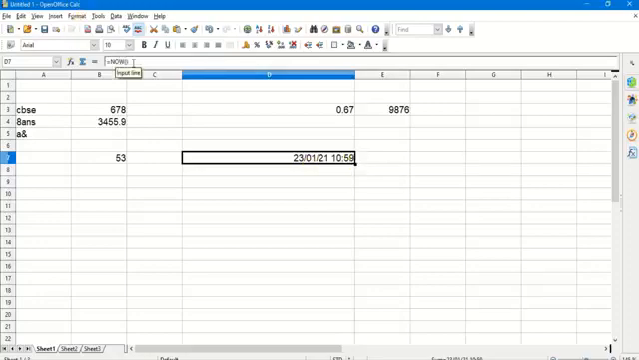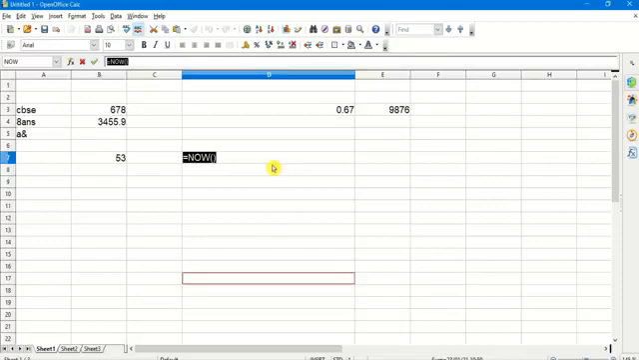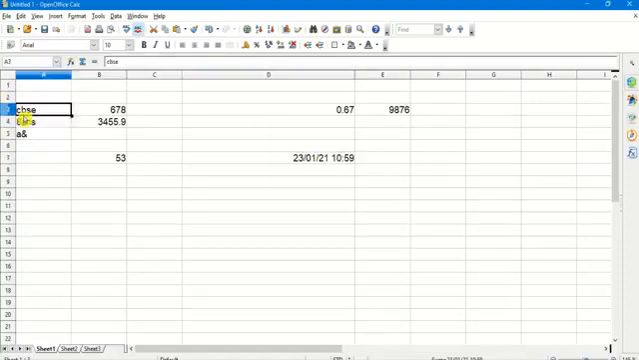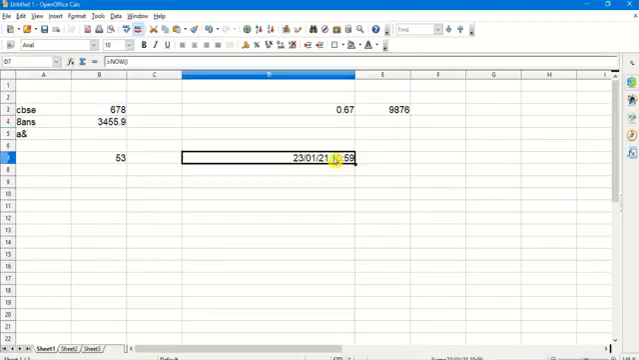This way, the actual formula is displayed on the formula bar, and the actual answer or result of the formula is displayed in the cell. So these are the three different types of entries which can go into a cell: labels, which are left aligned; values, which are right aligned; and formulas, which begin with an equal to sign.